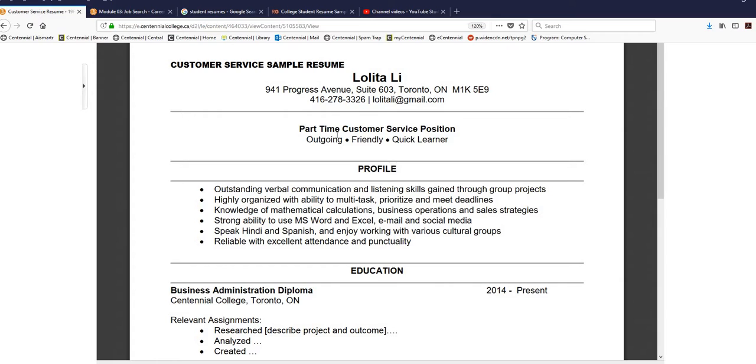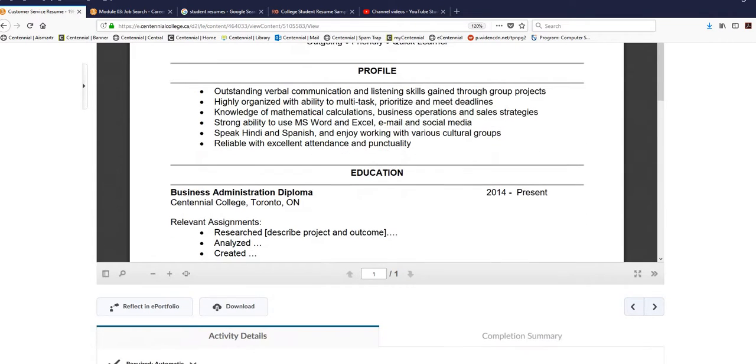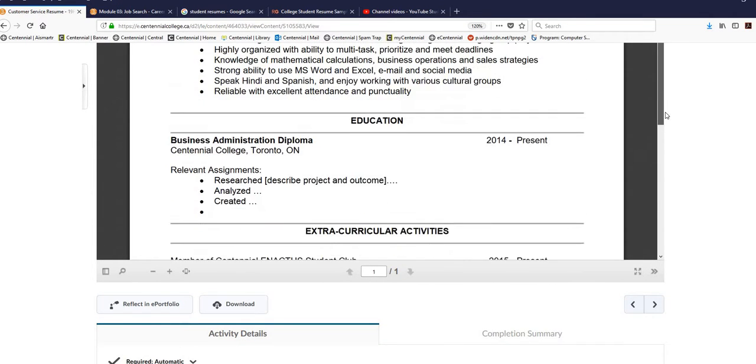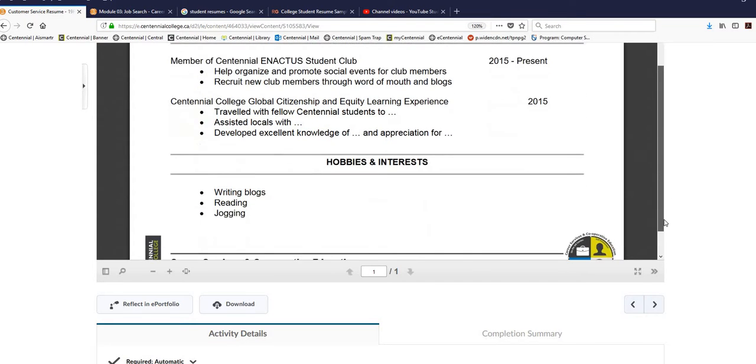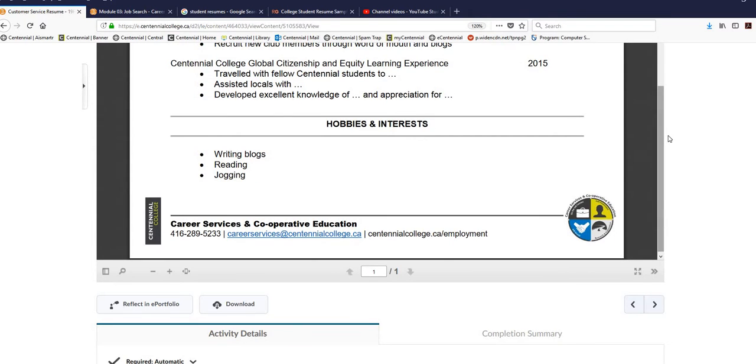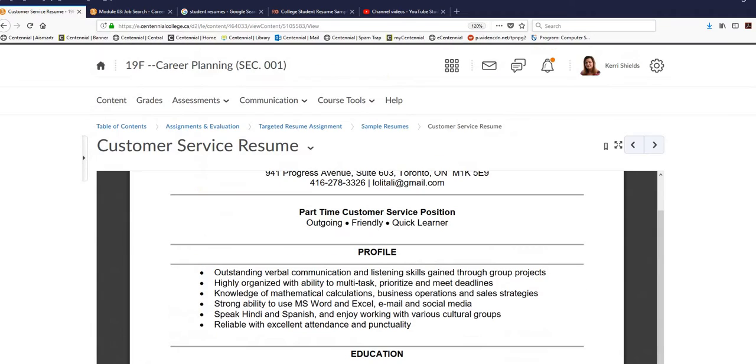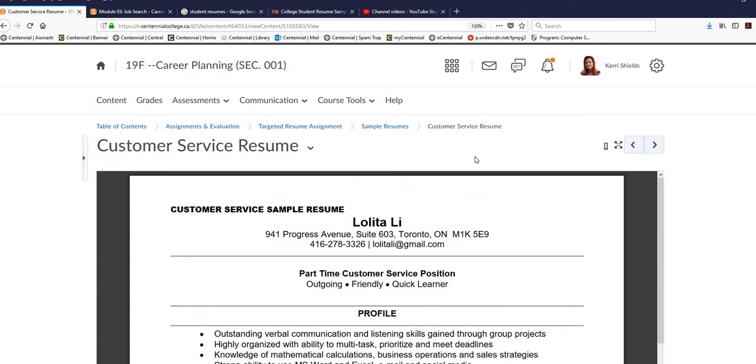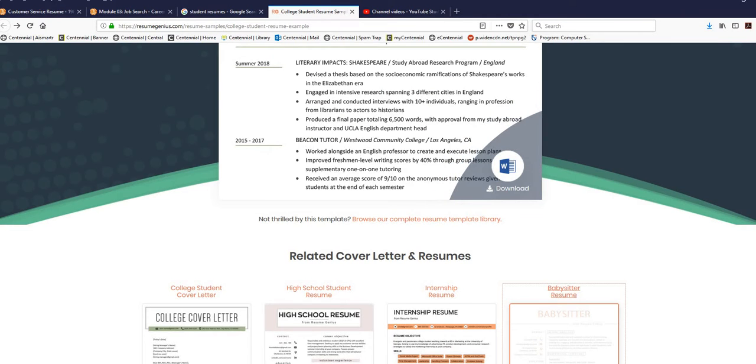Here's one where she has a profile, and it's really just short: outgoing, friendly, quick learner. That is like a profile. And then under it, she's calling the second section a profile, but this is really like a summary of qualifications. And then education, and then extracurricular activities. You don't really need hobbies and interests unless they relate to the job that you're applying for, right? You don't need to say references available upon request. So there's things that you don't need anymore.